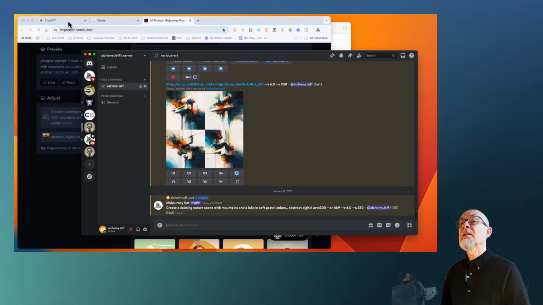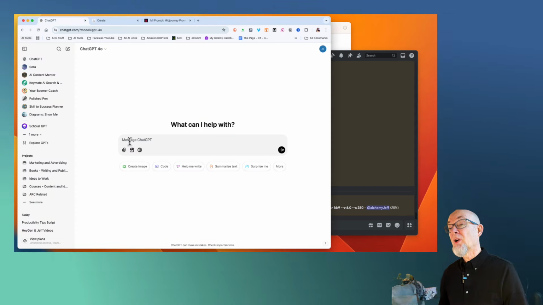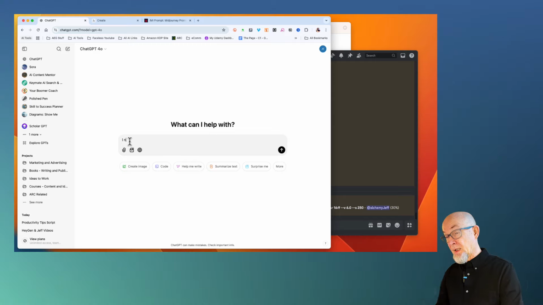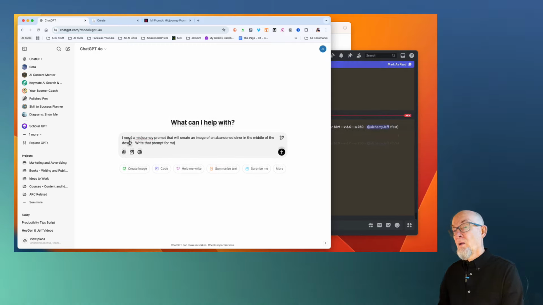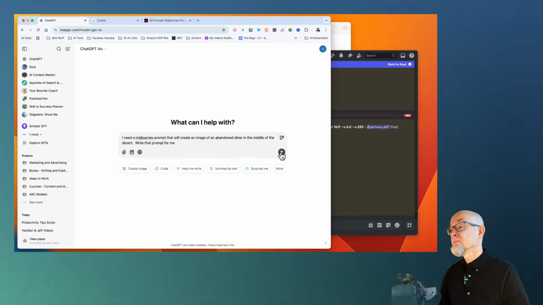Let's keep on moving. As I said a while ago, you can actually use ChatGPT to help you write prompts. So let's do something here. I need a Midjourney prompt. All right, so what I've written in here in ChatGPT is I need a Midjourney prompt that will create an image of an abandoned diner in the middle of the desert. Write that prompt for me. Let's see what it does.